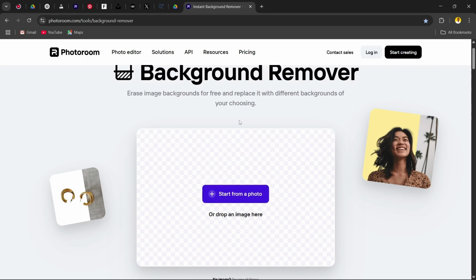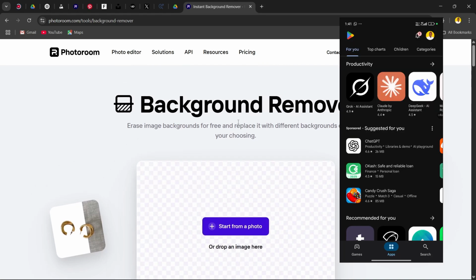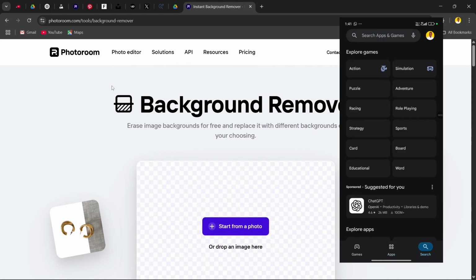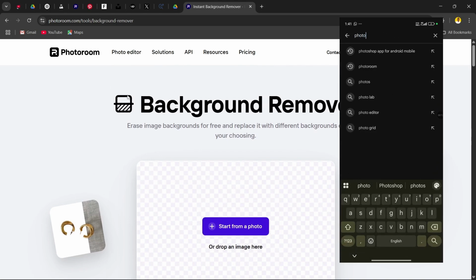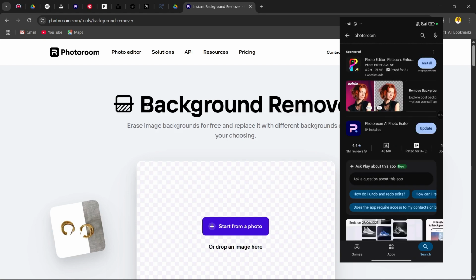They also have an app on the Play Store, so you can check that out in case you don't use your PC or maybe you just want to explore with the app. Just check the Play Store and you'll see the app. Photo Room, that's the name.